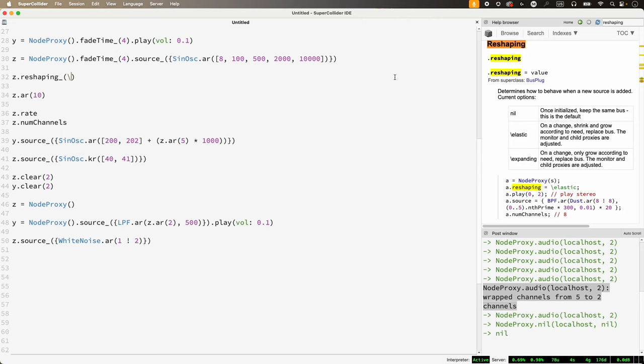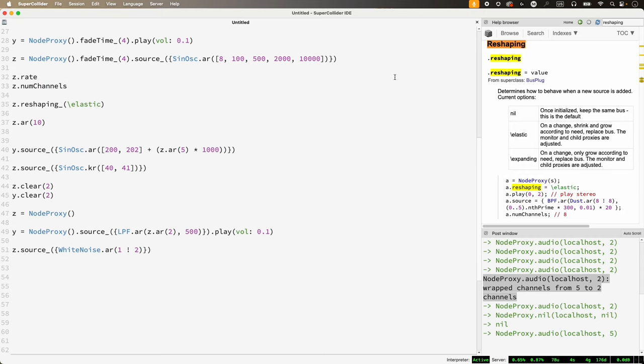But we can change reshaping to be elastic, which means the node proxy will instead prioritize the structure of the new source, and it will automatically update its rate and number of channels to match the new source.